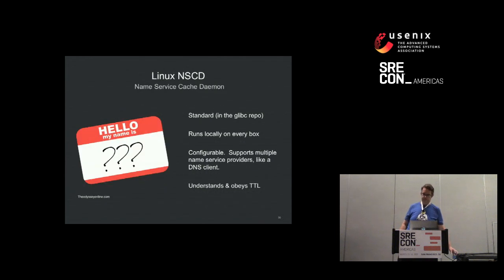NSCD is a piece of awesome. It's part of the glibc distribution. It's basically completely standard and runs locally on pretty much every Linux box on the planet. Some people disable it. I have no idea why. It's configurable. It has multiple name service providers, in particular a DNS client. Everybody understands this thing and how it works.